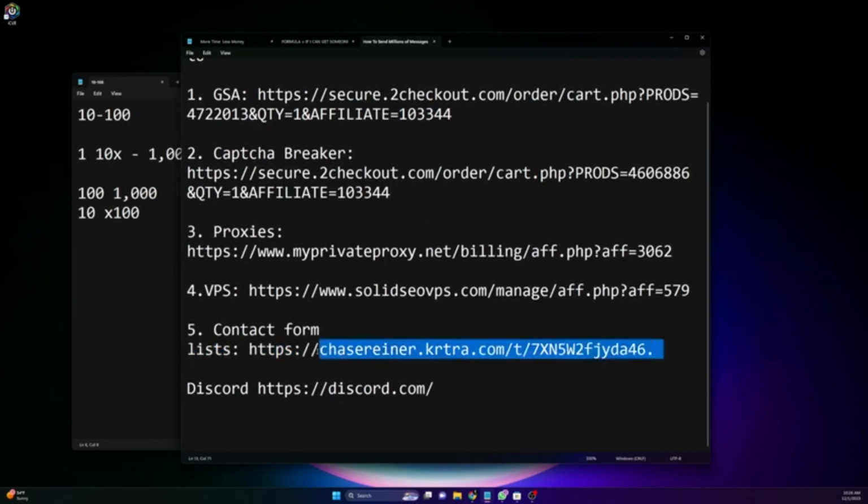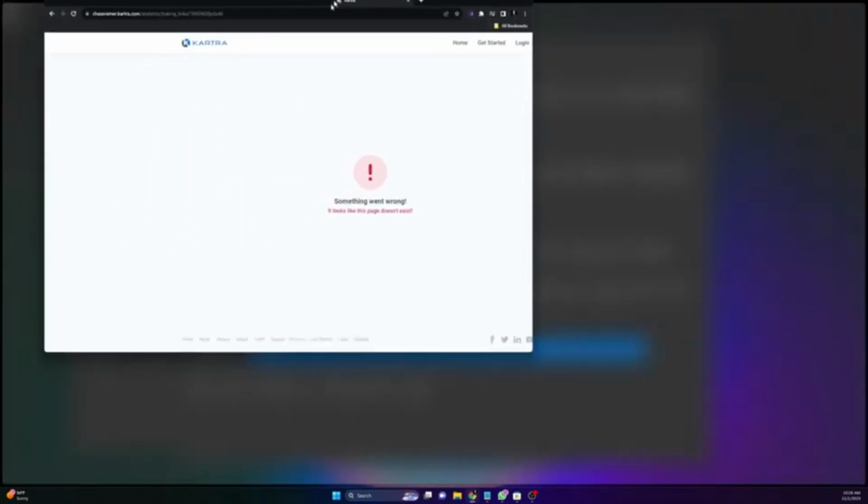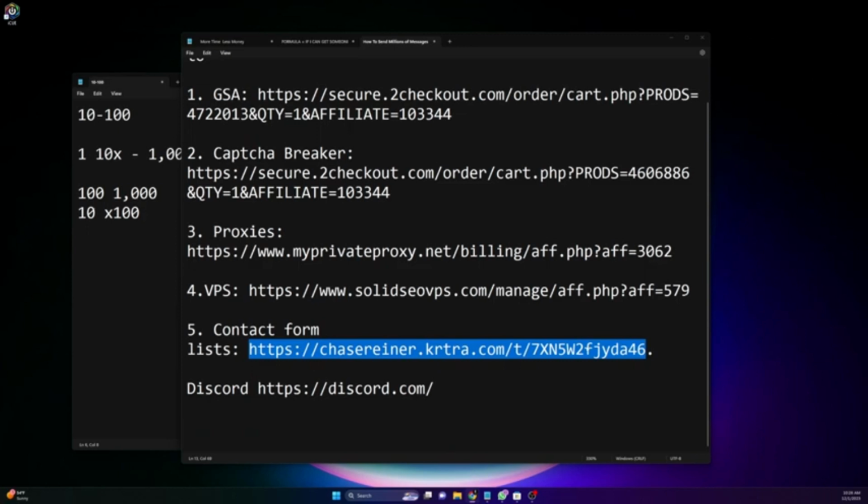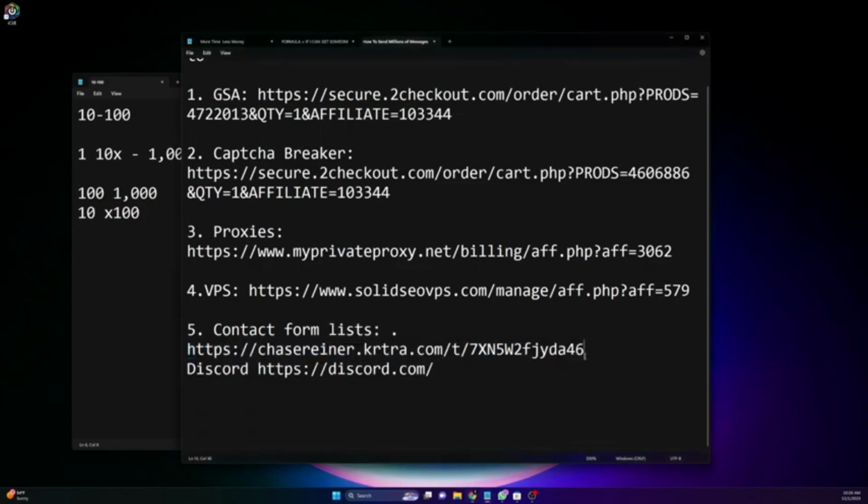Now, the only thing after this, and this is again optional, but it is something that I would recommend, is the contact form lists. The contact form lists are just pre-made lists that have already been built that will allow you to send messages without having to go and scrape your own lists. This is great if you're starting out, because you're not going to have any contact forms to send to. Sorry, let me pull up this link here. It's not working on this screen. Let me grab the right link.